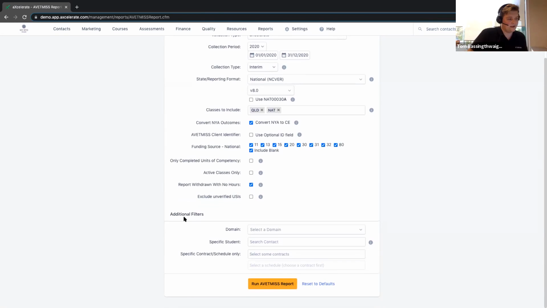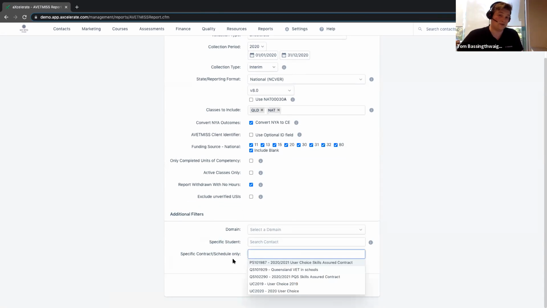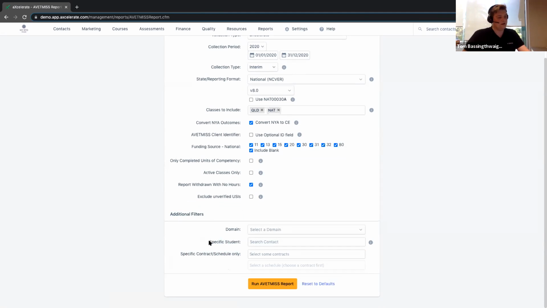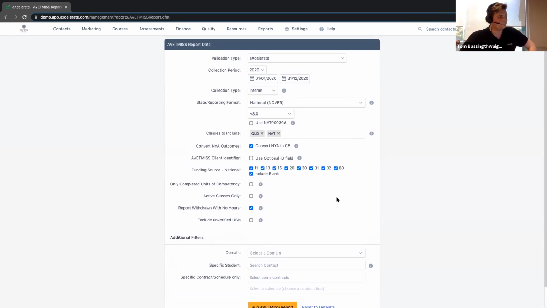Now, these additional filters, if you have domains in your account, you can run these reports for a very specific domain. If you wanted to run it for a specific student, you can. And if you wanted to run it for a specific contract or schedule, you can do that as well. An example of when you would use these additional filters would be if you have an AVETMISS error for a specific student and you're having trouble identifying it, you can run a report just for them and actually skim through the data and see where that error lies.